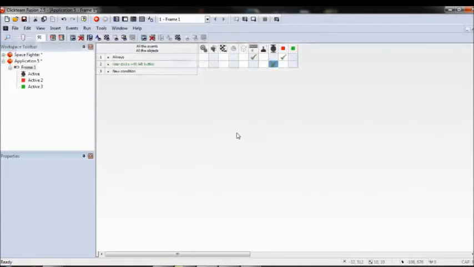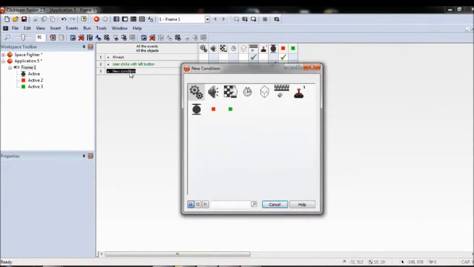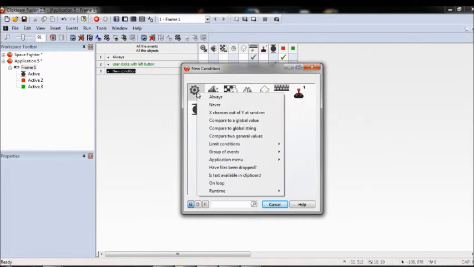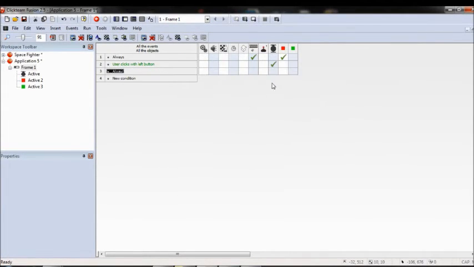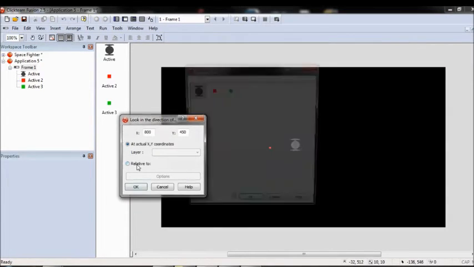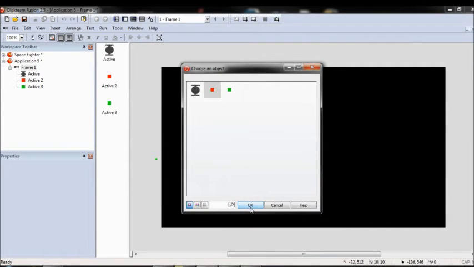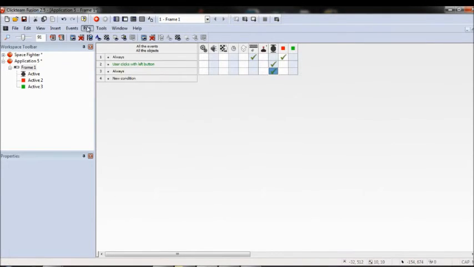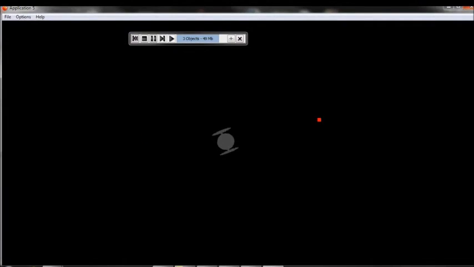There's one thing, our ship doesn't really look at our cursor, so we can change that. We'll put a new condition, we'll add an always, and under our guy, we'll right click right here, and directions, look in the direction of, and we're going to choose the mouse cursor. So he's always gonna look at the mouse. Cool.